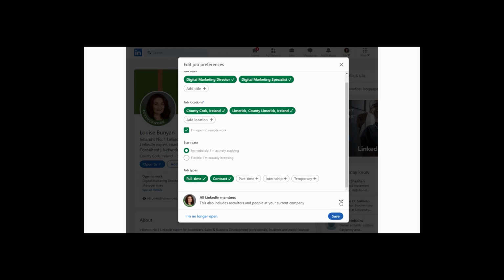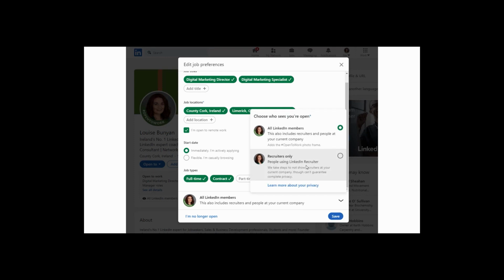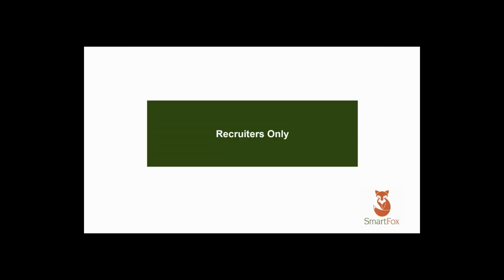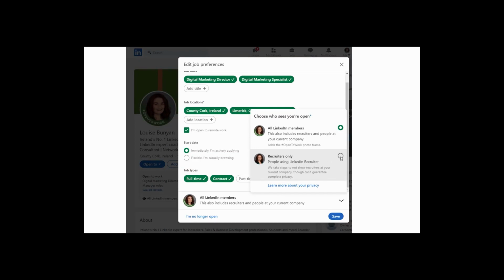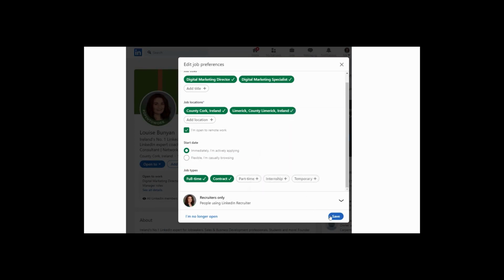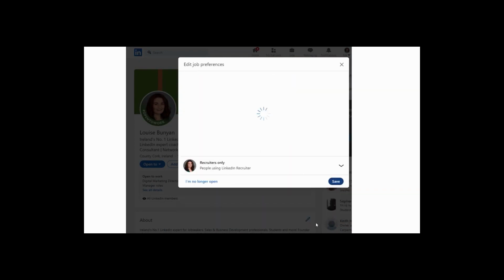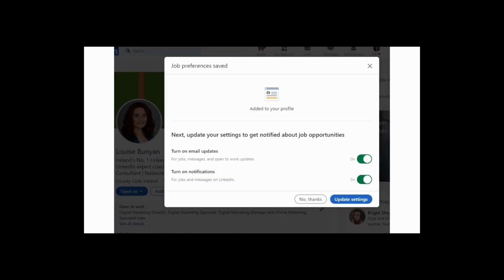But now let's say I also want to change this to recruiters only. So in the next section, I'm just going to take you through the impact that this would have on your profile. Okay, so I'm going to tick recruiters only, and I'm going to hit save. Now this is interesting because this is different to the 100% open option.